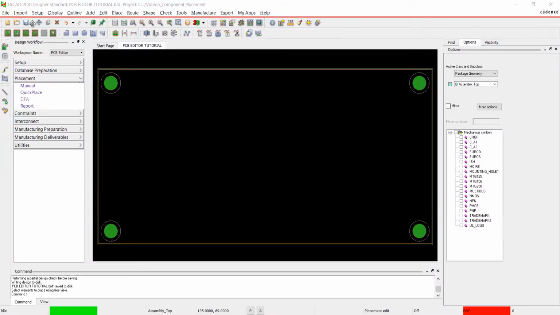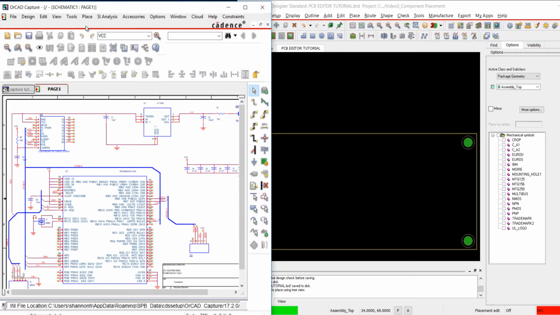This video is going to show how to place components on your PCB. There are multiple options to place your components. We'll go over cross-placement using OrCAD Capture and placing your components manually.